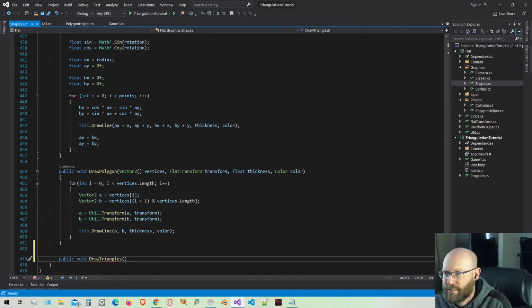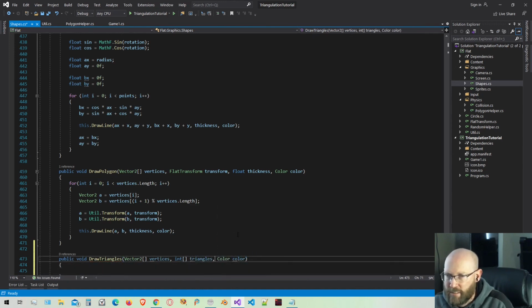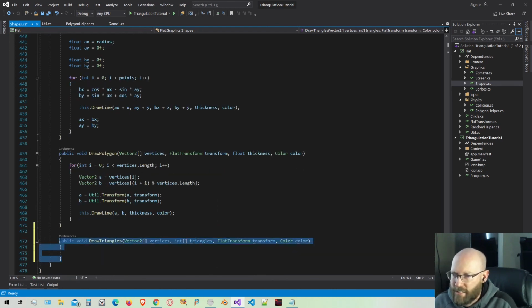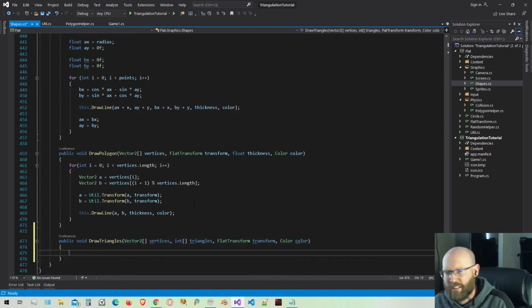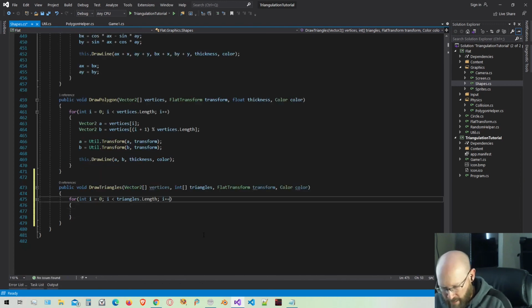And let's pass in the vertices of the polygon. Let's pass in the triangle indices of the polygon, and then we'll pass in a color, and actually let's pass in a transform as well, just in case we want to do something with that. And so this really has nothing to do with the triangulation algorithm itself. I'm just going to make this real quick so we can see what the results look like. So let's loop through all of the indices in the triangles array. And I want to actually increment this by 3 since each triangle is going to have 3 vertices.